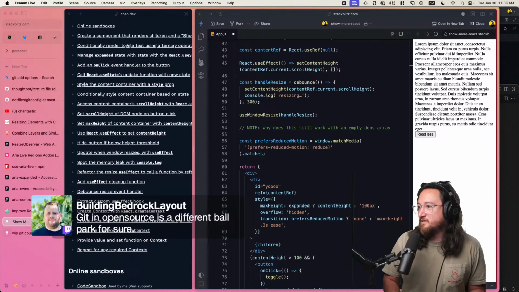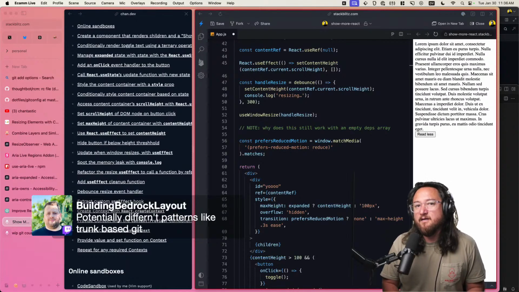Let's see, potentially a different pattern like trunk based Git. Ooh, I'm gonna hit you up about trunk based Git. Yeah, I have questions. Okay, cool.